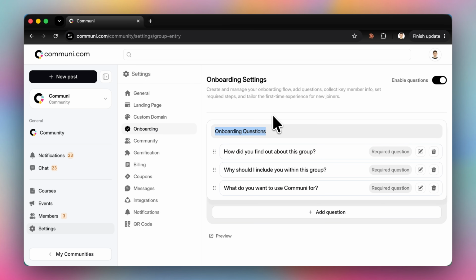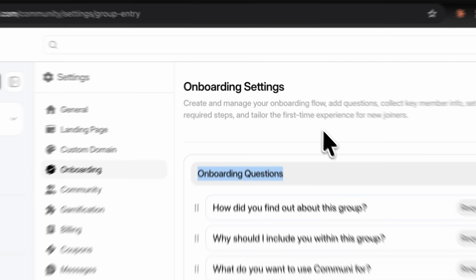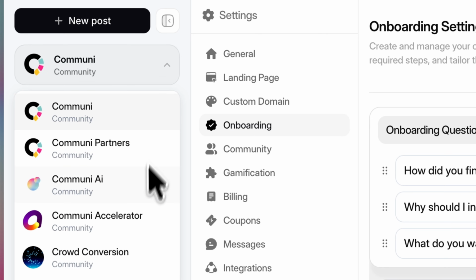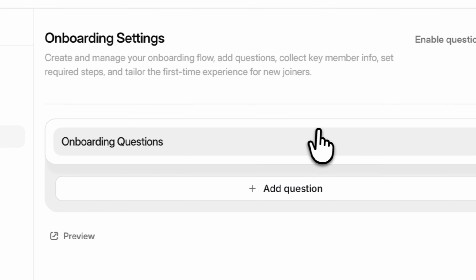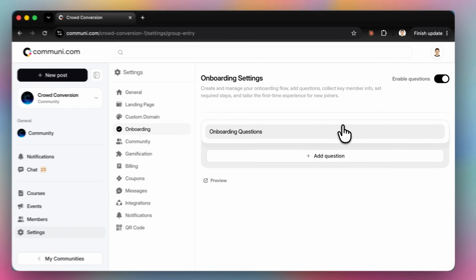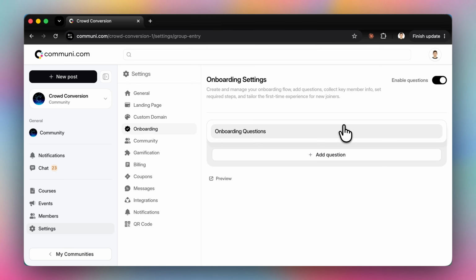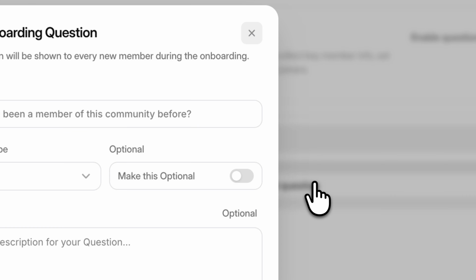Or you could ask, for example, for certain information about them that might be useful in helping them within the group as well, especially for high paid programs. This is very, very valuable. So if we go over to our crowd conversion group here that I'm creating, we can go back into settings, we can go into onboarding, and you're going to find that nothing will be added here at the beginning. So this is why this is a good step to start before you actually start sharing your group, because you can set this up early.